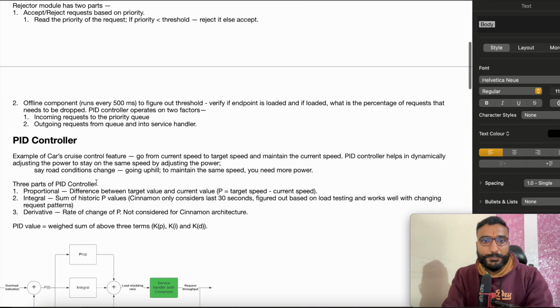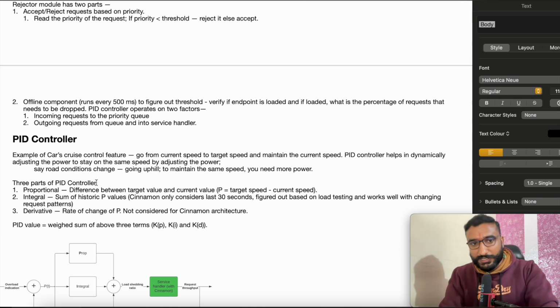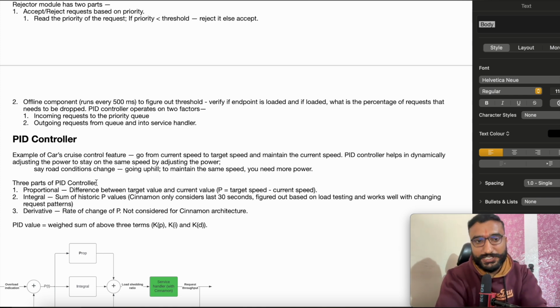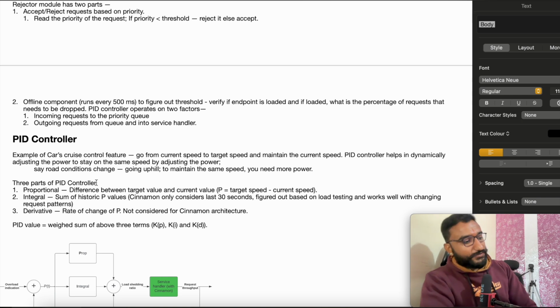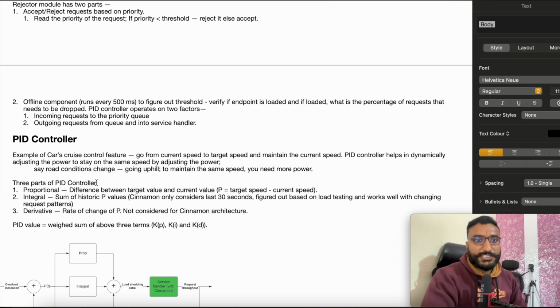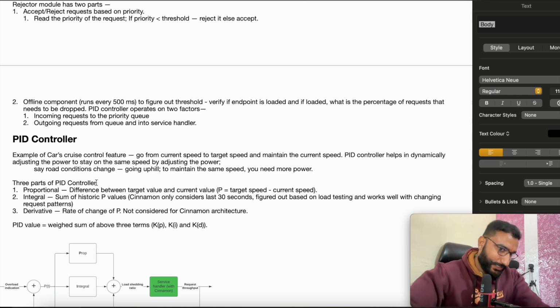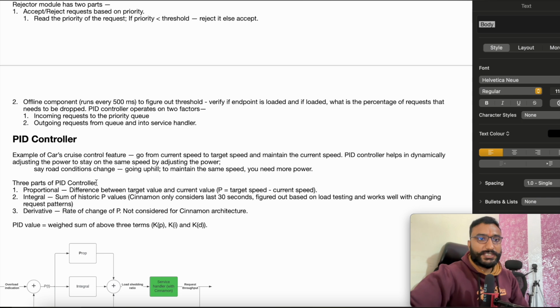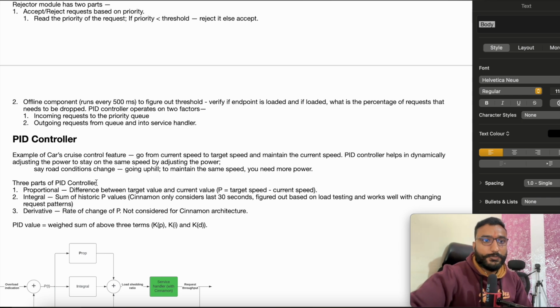And the PID control operates on two factors. What are the two factors? First is the incoming requests to the priority queue. What is the number of requests that are added to the priority queue? And the second factor is the outgoing requests from the queue into the service handler. Okay, cool. So these are the two factors on which the PID controller operates.